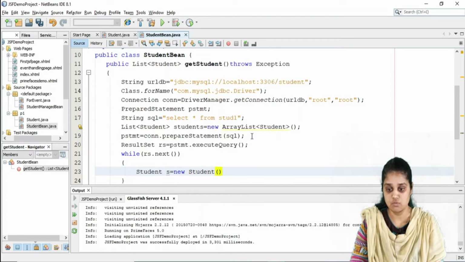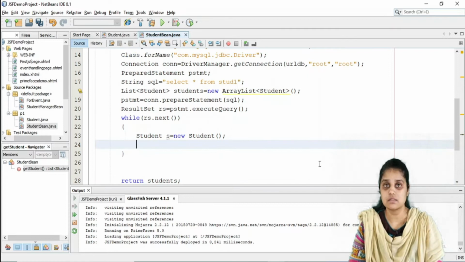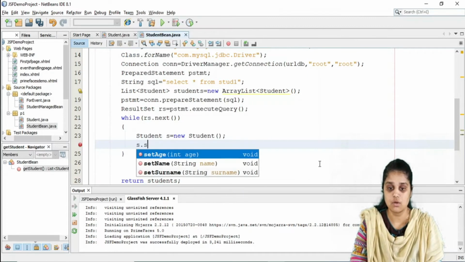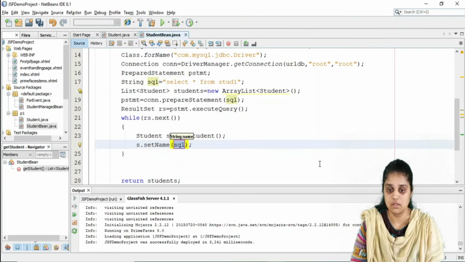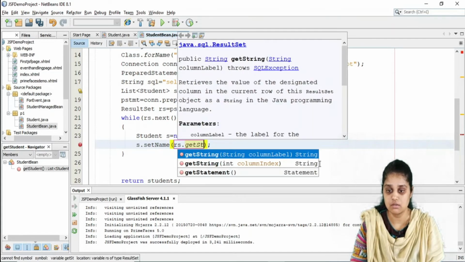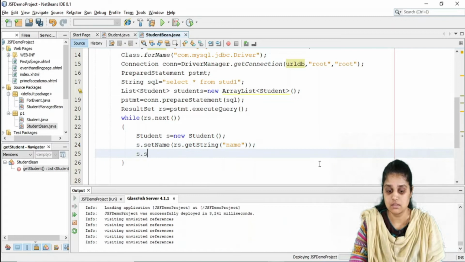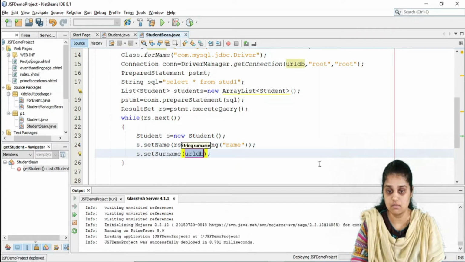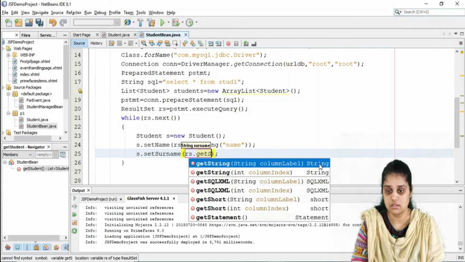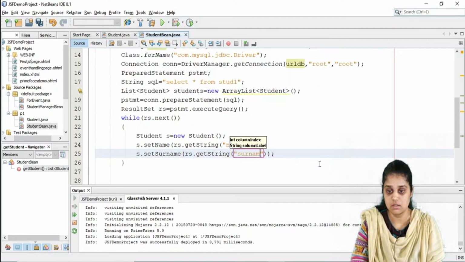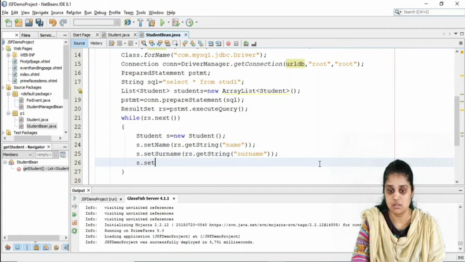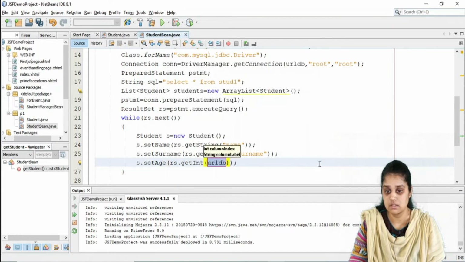Okay, I am creating the object of the Student class. Student s is equal to new Student. s.setName, and in that we are going to write rs.getString, and I can give the name column here. Okay, s.setSurname, rs.getString, and the surname column here. s.setAge, rs.getInt, and age.